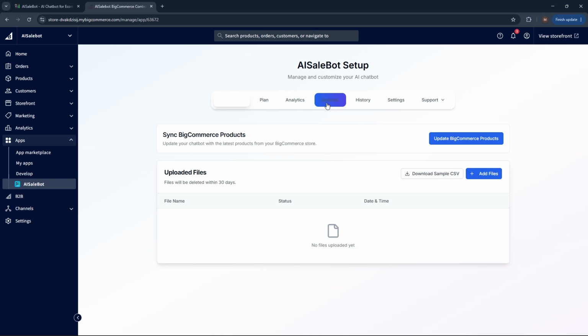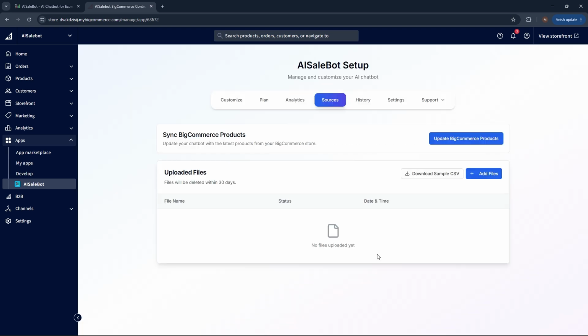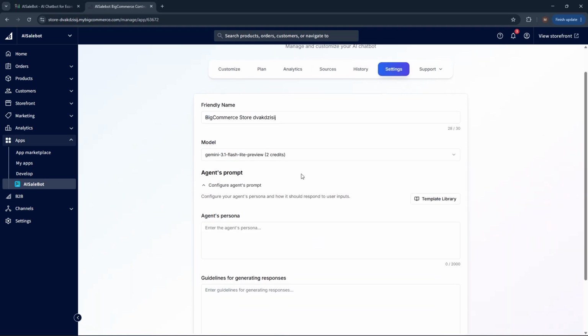Next, open the Sources tab. This is where you can manage the information that AISaleBot uses to answer customer questions. Please provide the information here. Go to Settings to adjust how the chatbot responds based on your needs.